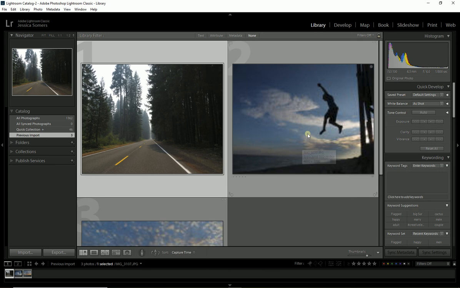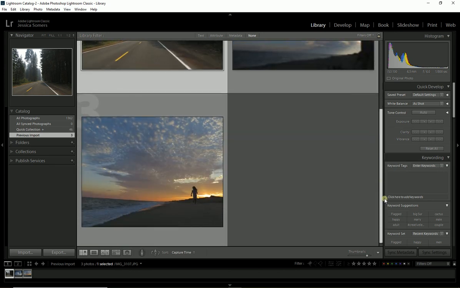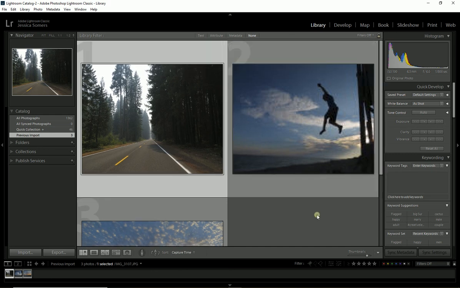They're taking just a moment to load, so they might look a little pixelated at first, but once they load, they'll look normal. And now I'm ready to begin my editing.